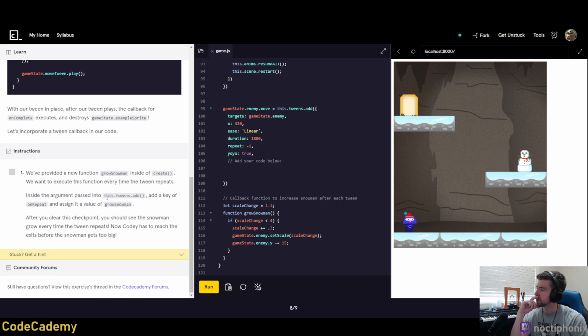Every time between repeats. Key of on repeat. Okay, so on repeat. Assign it a value of grow snowman. Okay. And that's it.